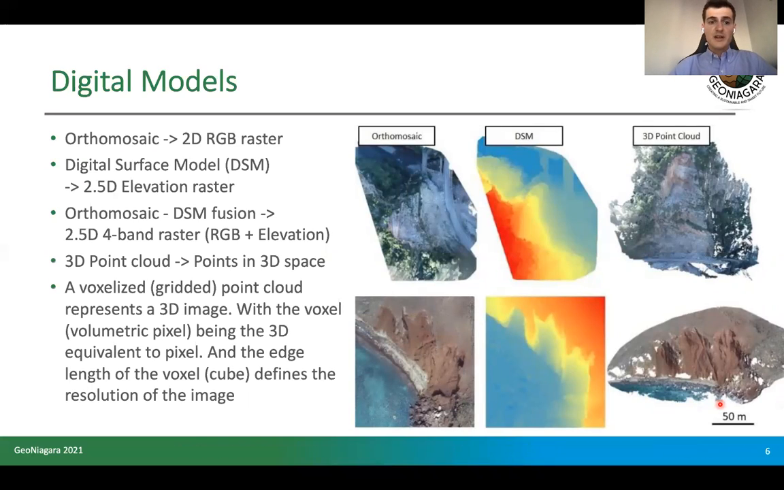And from photogrammetry, we generate different kinds of models. Orthomosaic, which is the 2D RGB raster representation. I can also generate 2.5D representations known as digital surface models or DSMs, which include elevation information for each pixel. We can also fuse orthomosaic and DSM and maintain two kinds of information in the 2D representation. And we also have 3D point clouds that represent the terrain in fully 3D directly with points sampled in space.